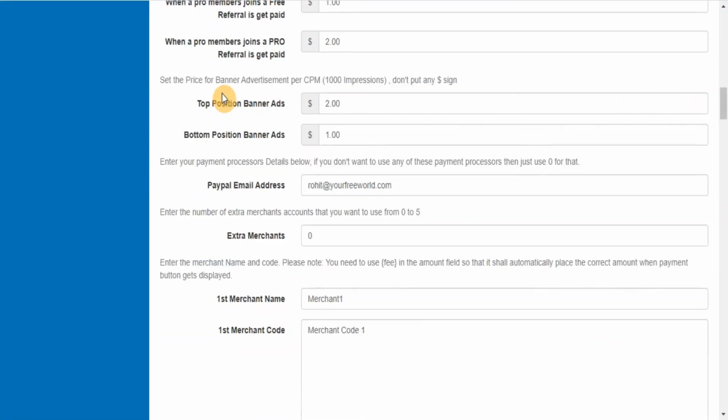Set the price for banner advertisement per CPM, 1000 impressions, don't put any end sign. Enter your payment processor's details below. If you don't want to use any of these payment processors, then just use 0 for that.